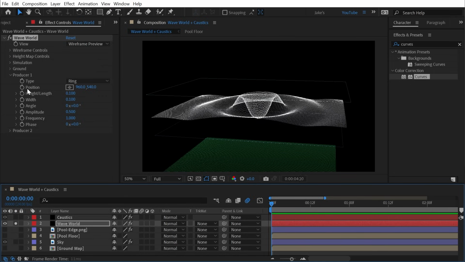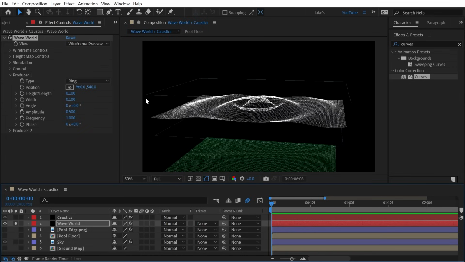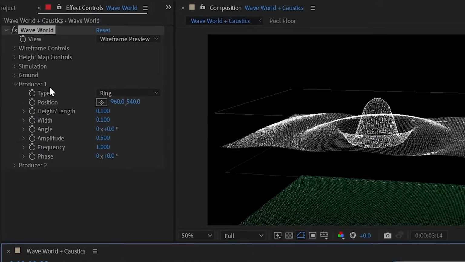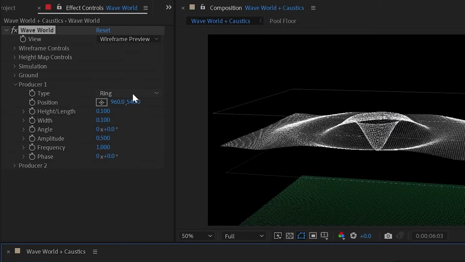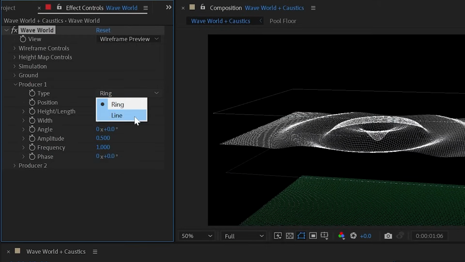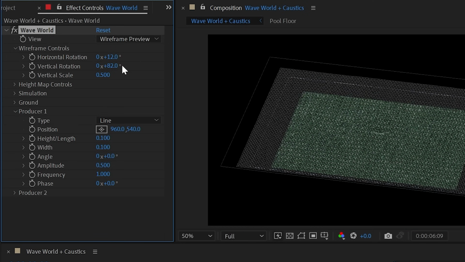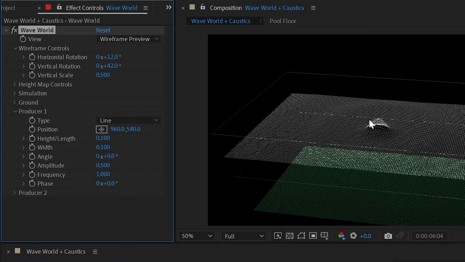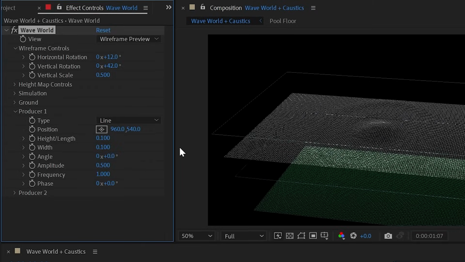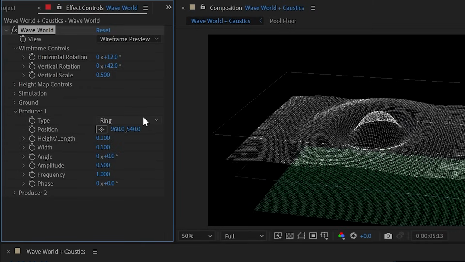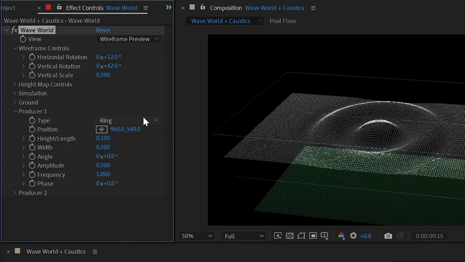This is being generated by this producer 1, but we can completely change the way that this simulation looks. So let's walk through the controls for this producer 1. By default, it's set to the ring type, but I can change this to line. And if I rotate the wireframe around a little bit, you can see that it's no longer circular. It's a line that's being stretched up and down. Those are the only two types you can choose, but you can do a lot with them.